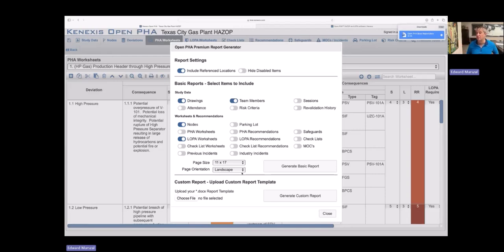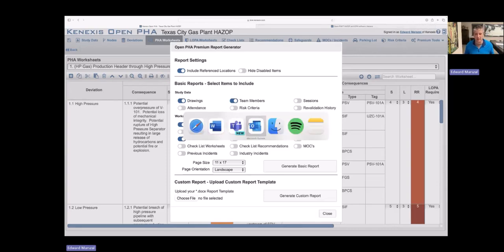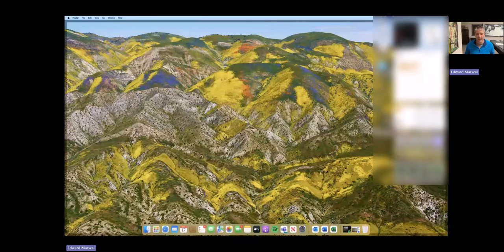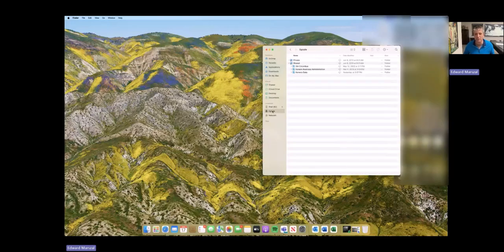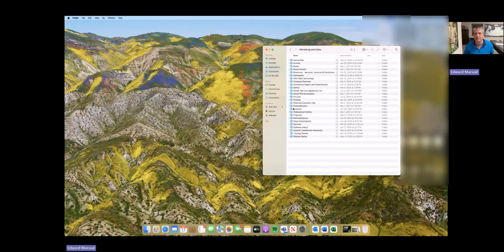Let's generate a custom report. So what I'm going to do now is something a little bit more sophisticated. So let me get out of here and go back. I'm going to go back into my Finder application, and I'm going to show you something off of the Kenexis web server. So you're in the double secret inner sanctum of Kenexis.